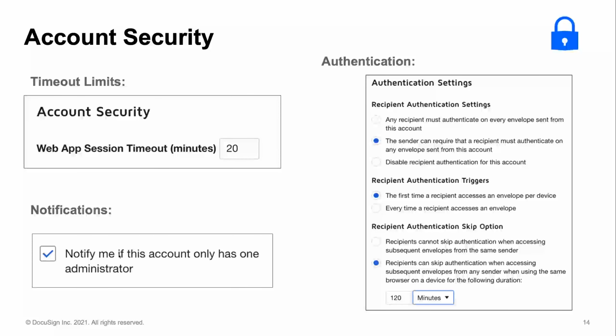Lastly, you have the ability to determine if you would like to be notified if your account only has one administrator. Now, this setting is turned on by default, and I would recommend keeping it on. The reason being, if your account only has one active admin and you log in, you'll be notified and prompted to designate another admin user. We always recommend having at least 2 administrators to prevent any bottlenecking should someone be out of the office or lose access to the account. You always want to have a backup admin option.